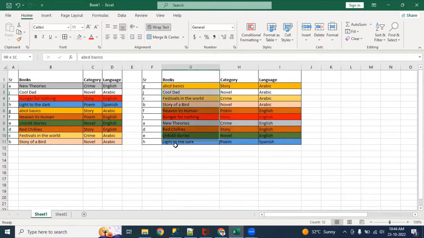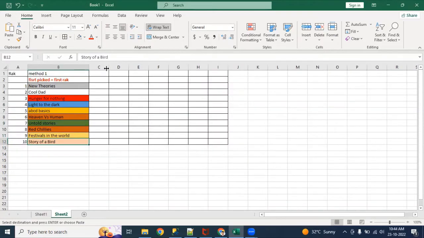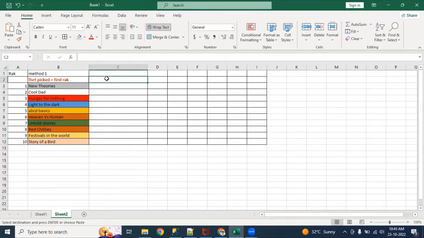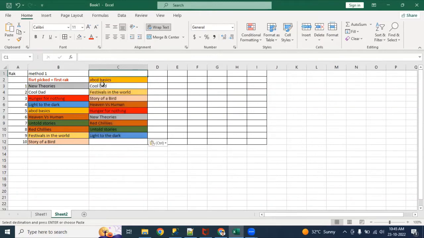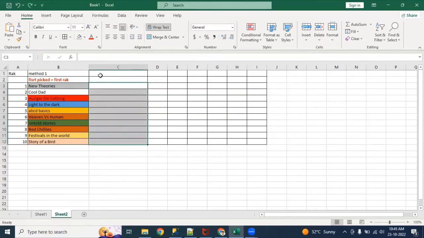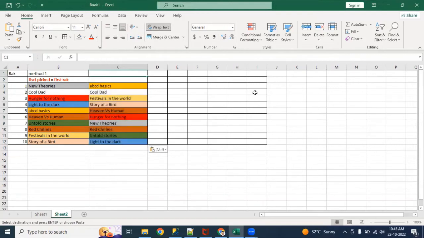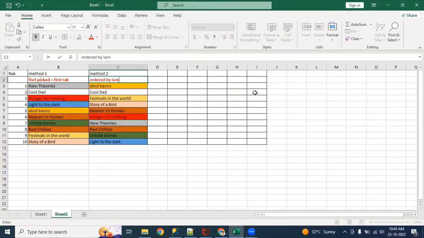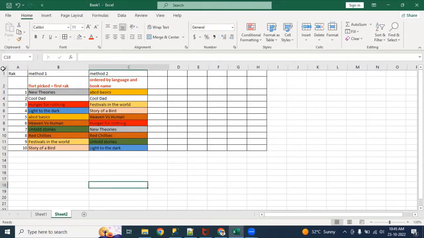This is the second way. You will copy this and paste it here. Method 2: ordered by language and book name.